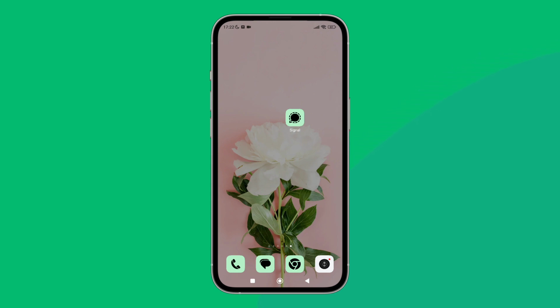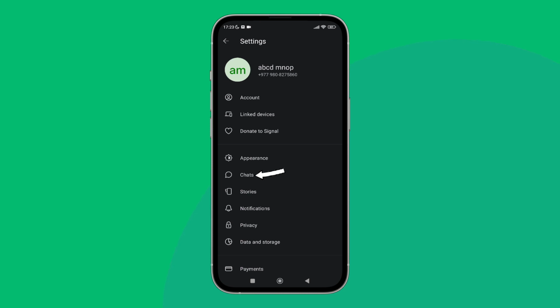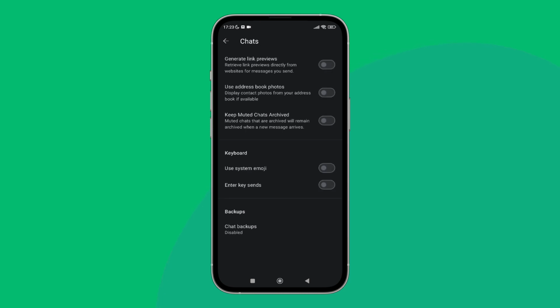Today, in this video, I'm going to guide you through how you can enable generate link previews on Signal. So, let's get started. Firstly, open the Signal app on a device. Then tap on the three dots icon. Next, tap on settings. After that, tap on chats. Next, you can see the option of generate link previews. Turn it on by tapping on it. So, this is how you can enable generate link previews on Signal.